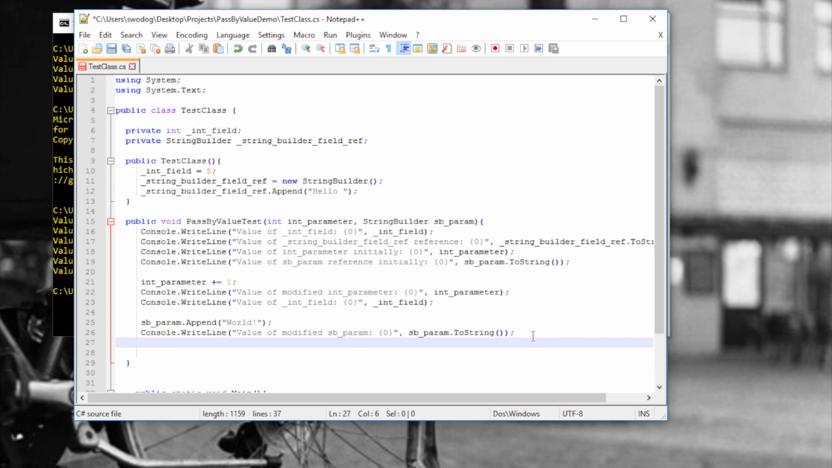But since it's a reference, and I copied the address of the field's reference, this field up here, the StringBuilder reference, points to, that field contains the same value, the same memory address where that object is located in memory, as this SB param does, okay?